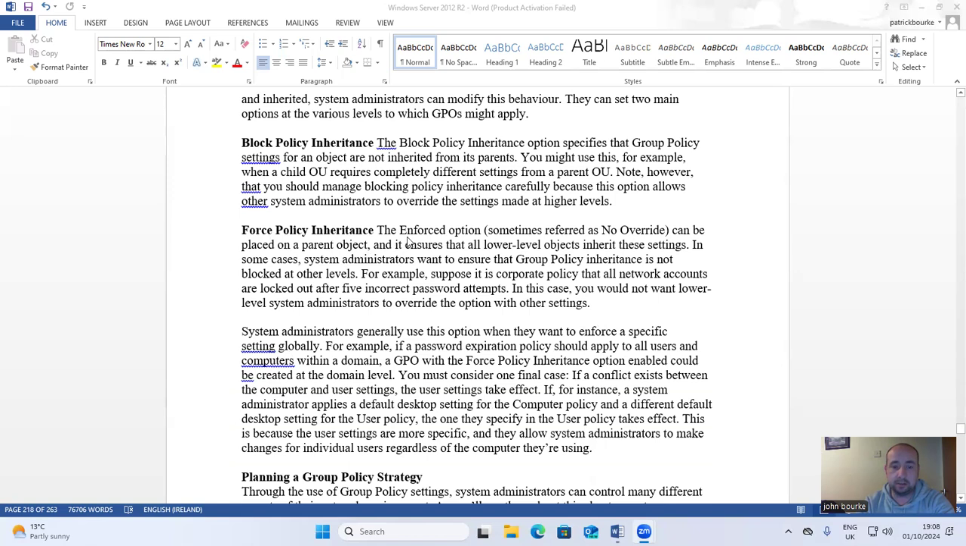Forced policy inheritance. The enforced option, sometimes referred to as no override, can be placed on a parent object, and it ensures that all lower level objects inherit these settings. In some cases, system administrators want to ensure that group policy inheritance is not blocked at other levels. For example, suppose it is corporate policy that all network accounts are locked out after 5 incorrect password attempts. In this case, you would not want lower system administrators to override the option with other settings.